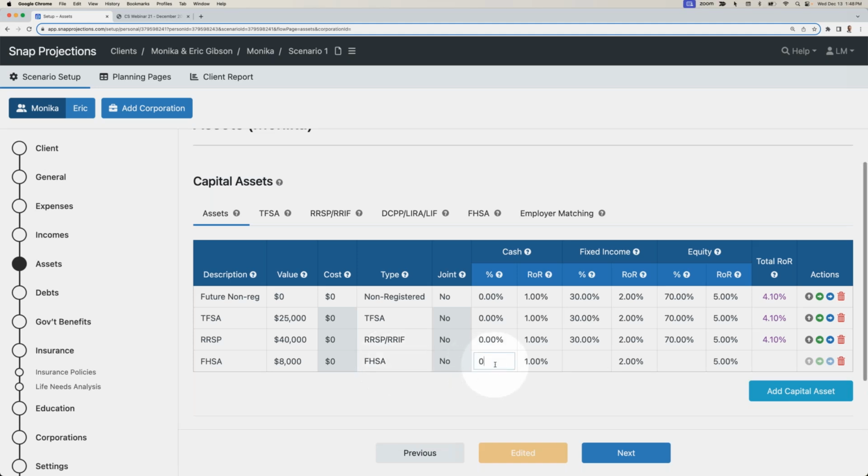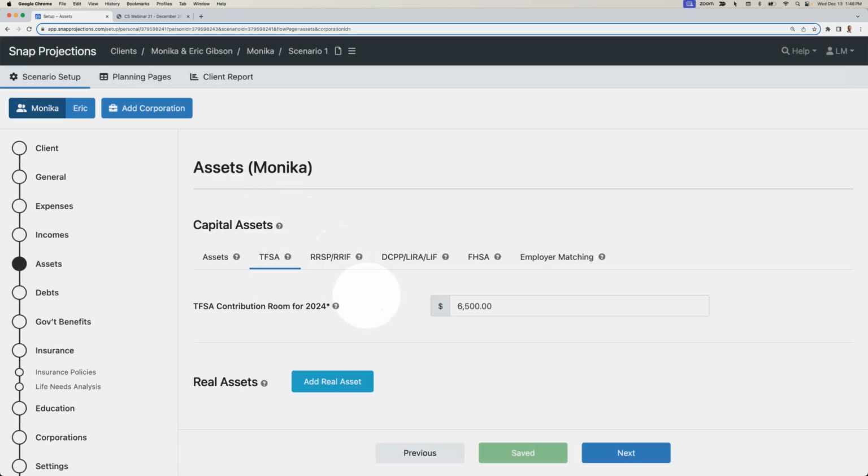So in this case, the first home savings is fully invested in fixed income products because they're going to be using that money very shortly. So we've entered in their starting balance as of January 1st, 2024. We can go across the top of the accounts, click on TFSA, adjust the room that's available. So in this case, they have quite a bit of carry forward room. So 65,000.